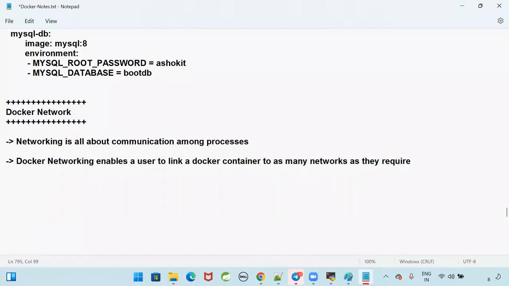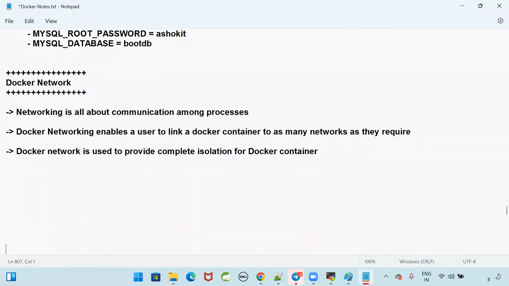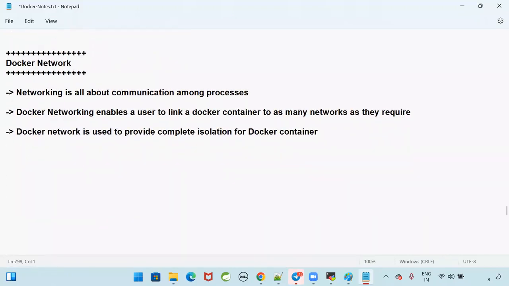Now, Docker networks are used to provide complete isolation for Docker containers. So we are going to run multiple containers for our application. One Docker container wants to communicate with another Docker container, or I don't want anybody to communicate with my Docker container. Only my host machine should communicate with the Docker container, or I want to establish some link from one container to another container. In order to do that operation, we are going to use this Docker networking concept.